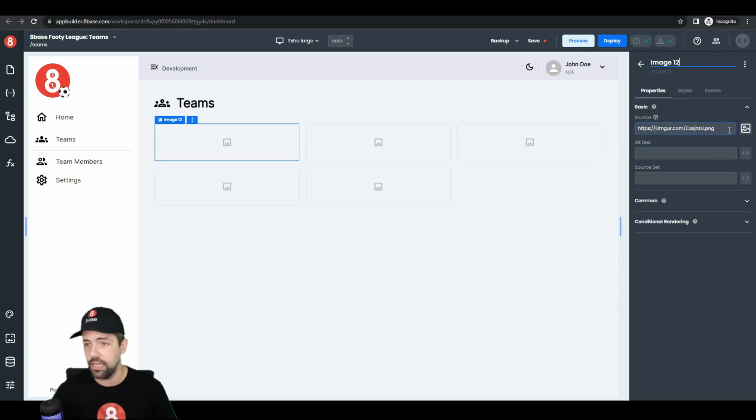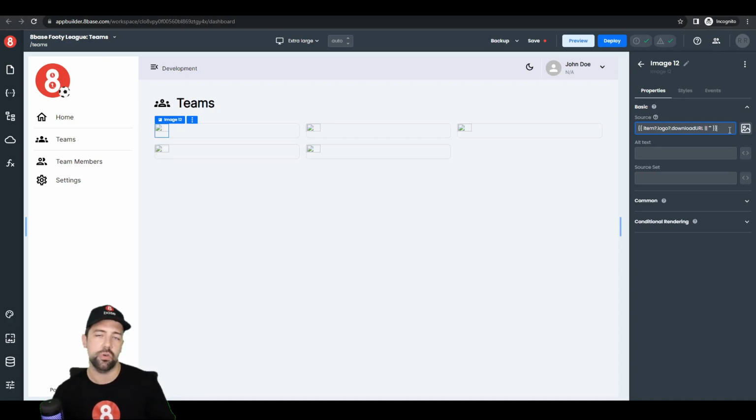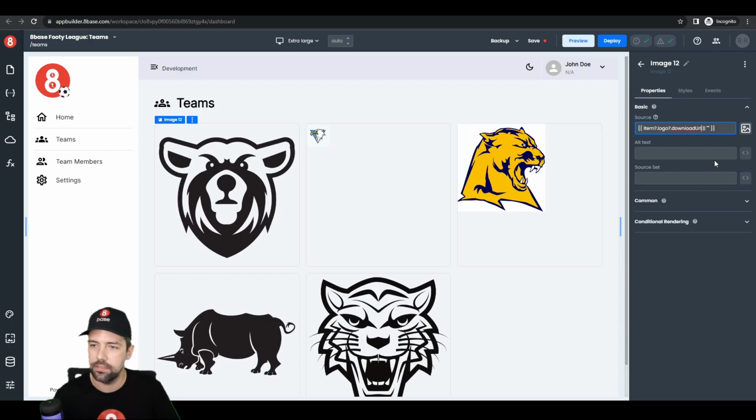And then for the source of the image, I'm going to use the handlebars that we were seeing earlier in order to use code to specify the source of the image. So I'm going to open up the handlebars and I'm going to say item.logo.downloadUrl. And I'm going to put this pipe with a blank so that the source can't ever be null. Oh, I think I spelled URL wrong. It's lowercase u, lowercase l.